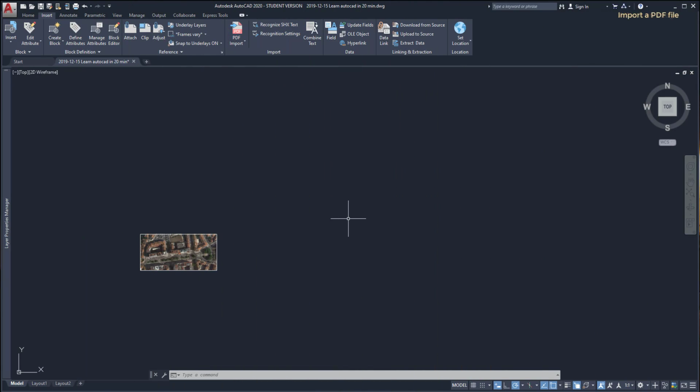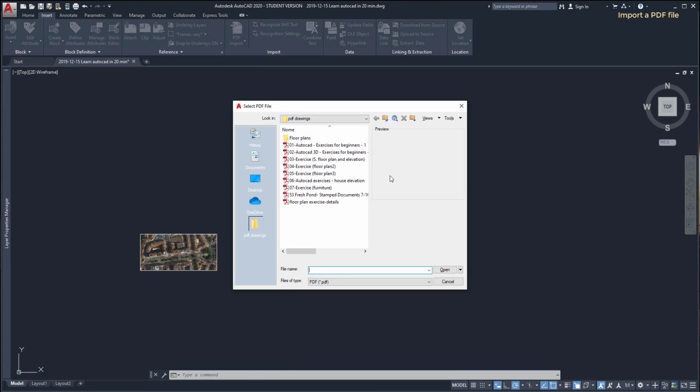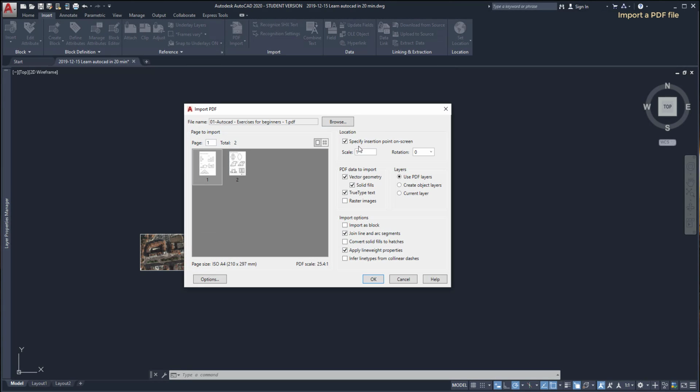To import a PDF file, I can click on the icon also located on the Insert tab here. I'm going to choose the file of the exercises. Then the window that opens has a bit more complex options than for attaching images. Actually, this is a very useful function because if I insert a PDF that was previously created in AutoCAD, I can recover all the layers and the objects. As this PDF has 2 pages, first I need to click on the one that I want to import.